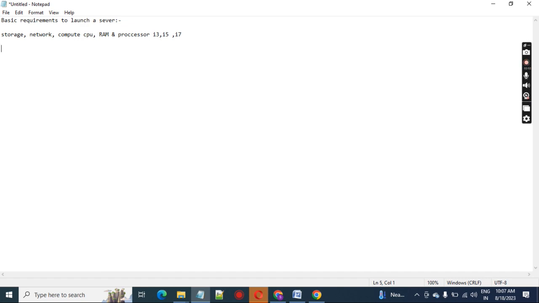So in the same way, when we are creating a server or an instance, we need the above specifications. For launching a server or instance, we need these same things. In AWS terms, you can understand how we are going to launch an instance.